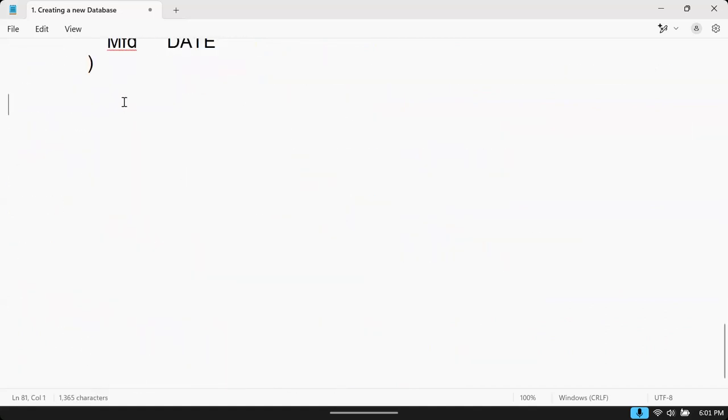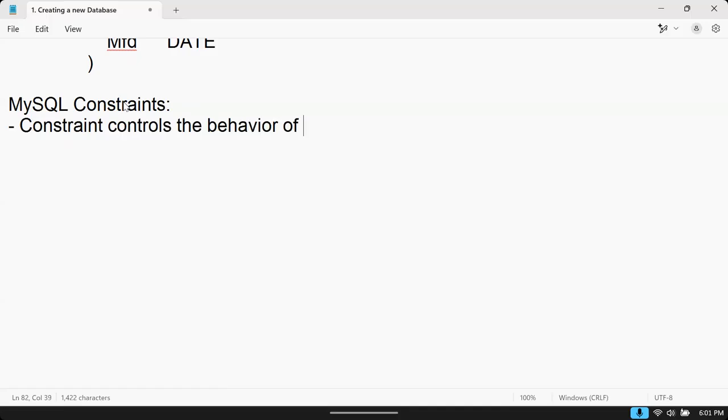So next important is MySQL constraints. Technically, a constraint controls the behavior of a field and its value.